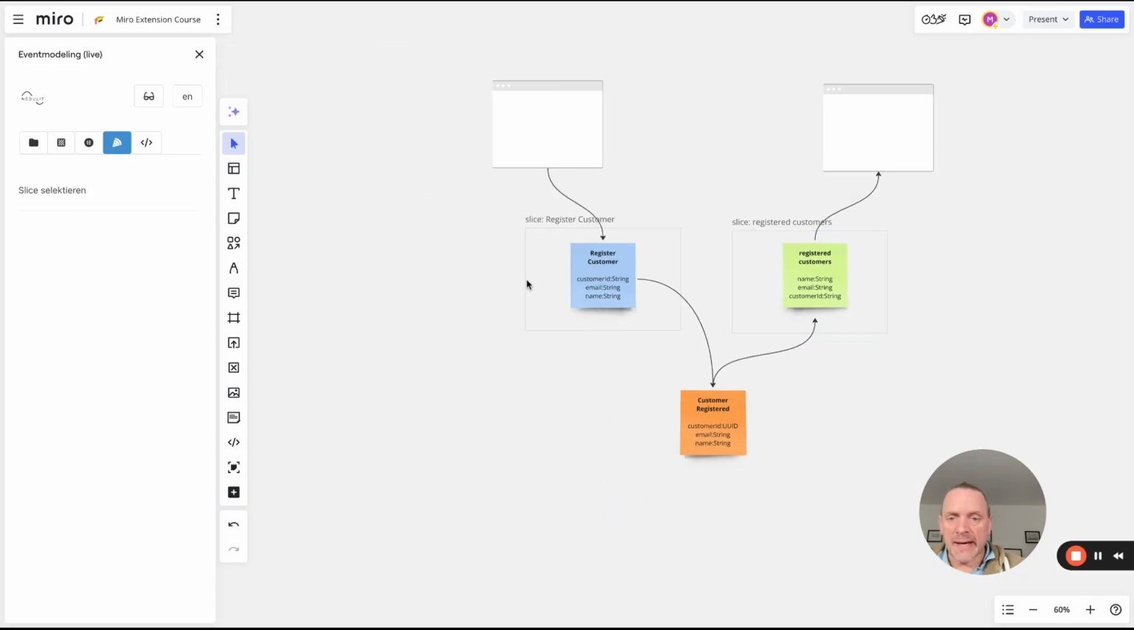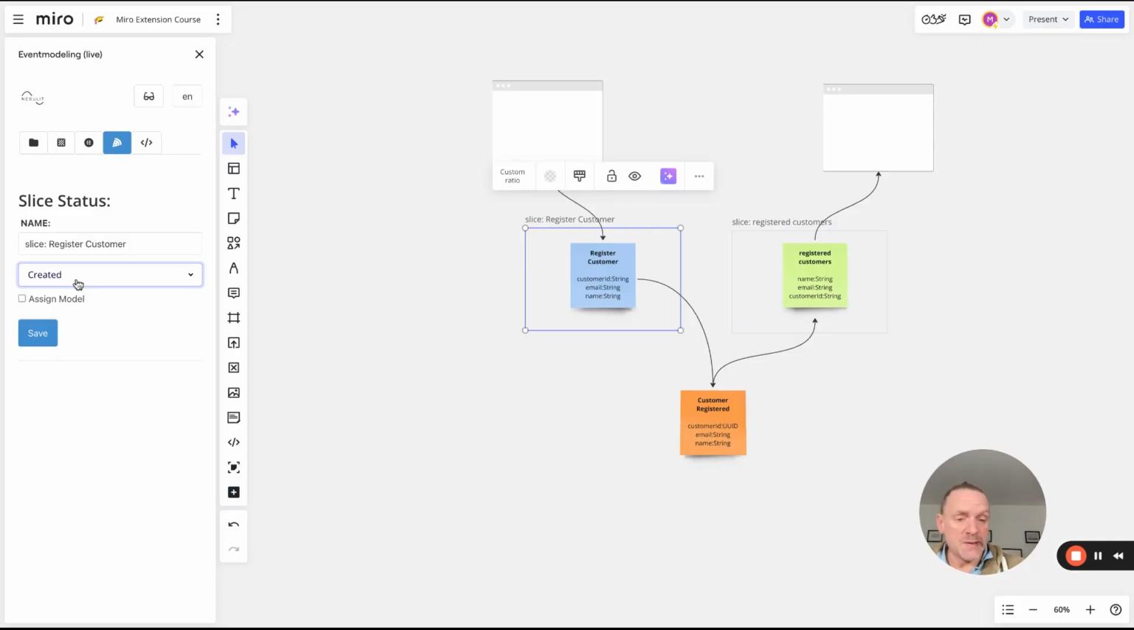You can also assign slices different status. So a slice can be in status created, which is the default status. You can say the slice is in status done. This is what you use when you track the progress of a project using the event model. So if you look at my typical event models, you will see that slices that have been implemented are always marked as green. So if you look at the event model, you always know how far we are in the project and how much progress we've made. So let's revert this again.